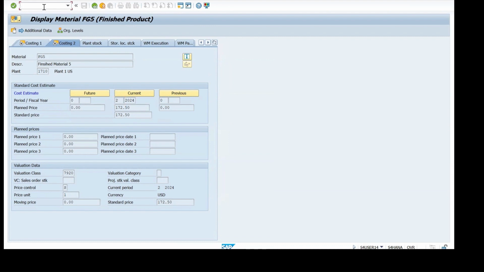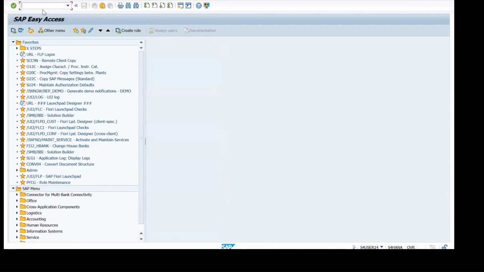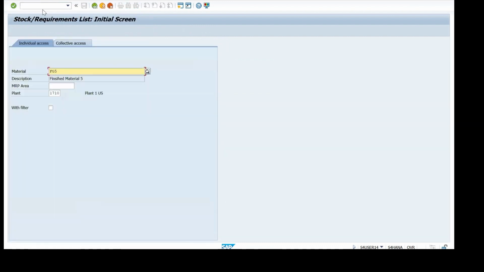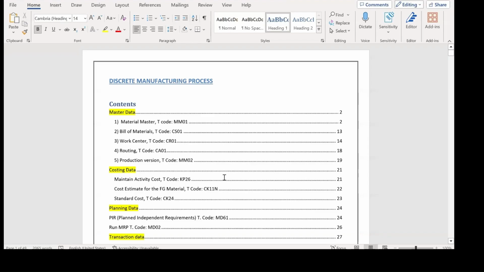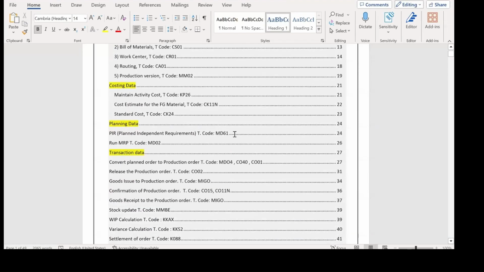With this, our logistic master data is good, and also our costing related master data is good enough. And now we can proceed to the next step. What is that next step? You can go for planning data, transactional data, or you can go for planning. What is the transactional data we need to? We need to go ahead with creation of independent requirements.